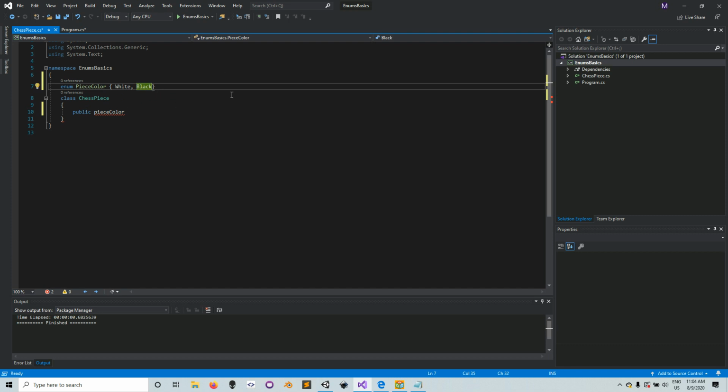So if, for example, in a chess game we have white pieces, black pieces, red pieces, then we're going to add another Red here. But because in a chess game we only have white and black piece colors, we're going to leave it as White and Black. Okay, and that's all. That's how you create it. Notice that you do not use a semicolon here. That's how you create an enum.